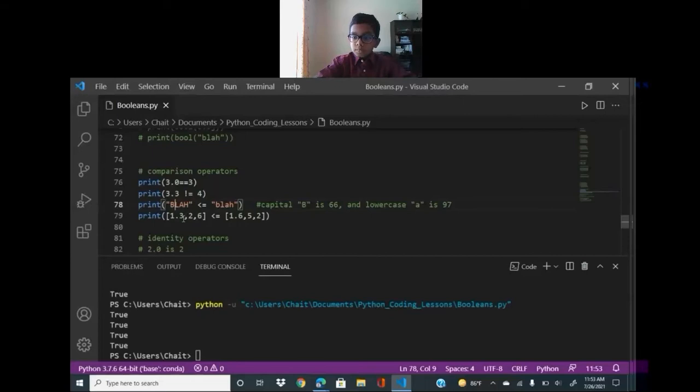And now for the fourth one, it is over here, print 1.3, comma 2, comma 6. So is it less than or equal to 1.6, comma 5, comma 2? So of course, 1.3 is less than 1.6 and 2 is less than 5. So if we just add up all of these, we'll get a bigger number than this. That means the first one is smaller than the second one.